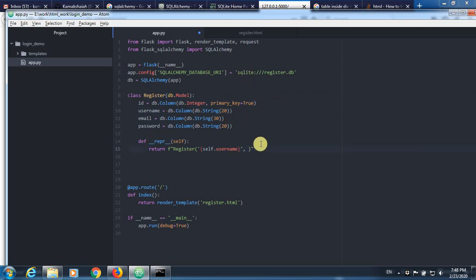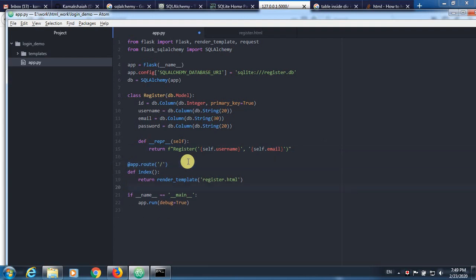I'm just going to return self.username, and I also want to return email, and I don't think we need password. Password is secret anyway, so whenever we are working with this Register class, it is going to return the username and email. That is sufficient for us right now. And now let us close this. Everything is okay. Now let us go back. So I'll stop here and let us show you how to create this database in our computer.